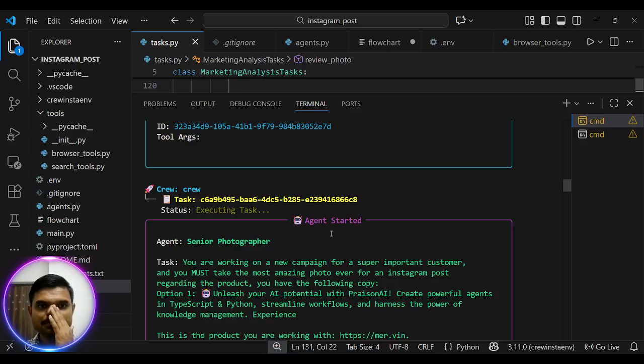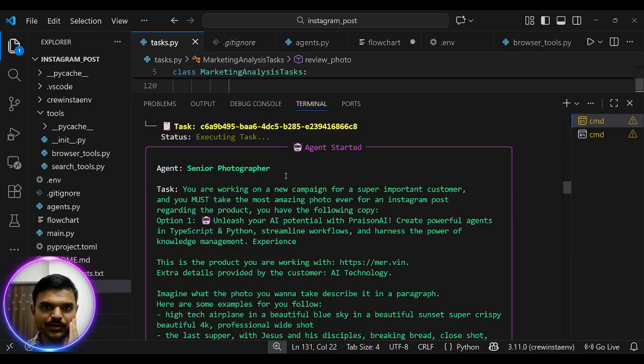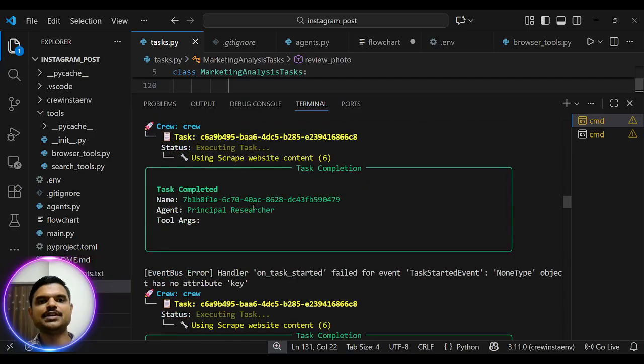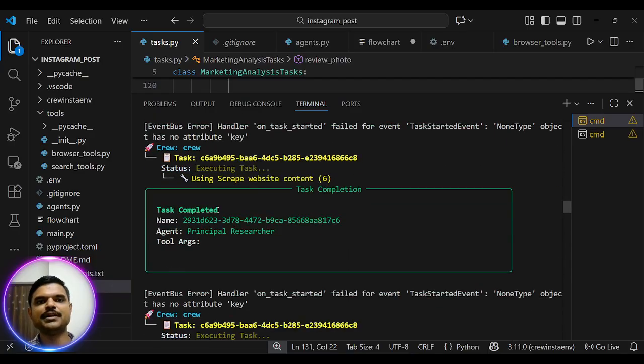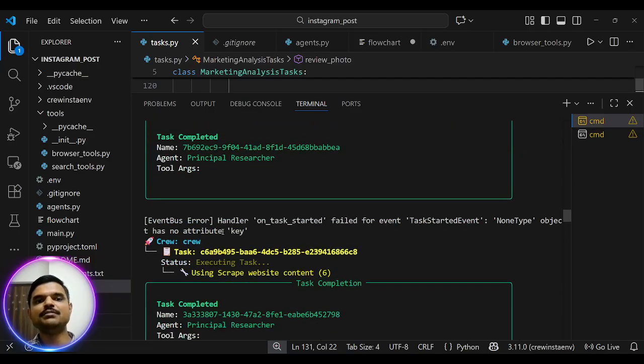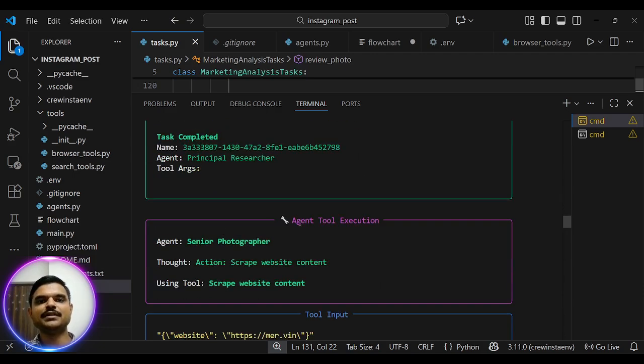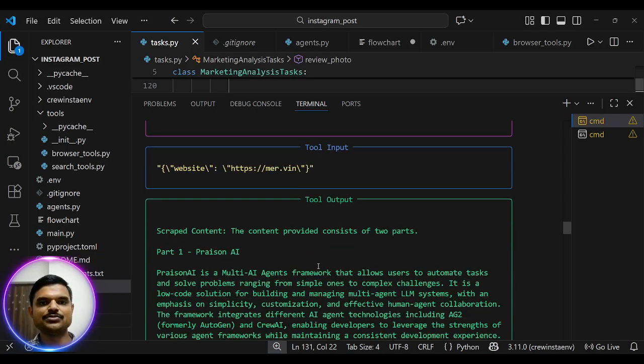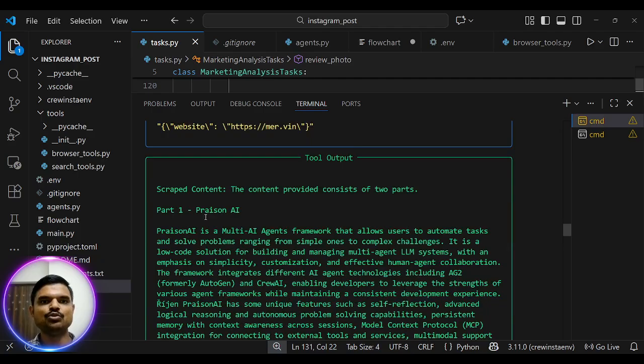CrewAI execution is completed. Now the agents have started. So this is the task the agents have to complete. The task is completed. You can see within minutes this task is completed. This is the agent tool execution, senior photographer and so on. And this is the tool output.